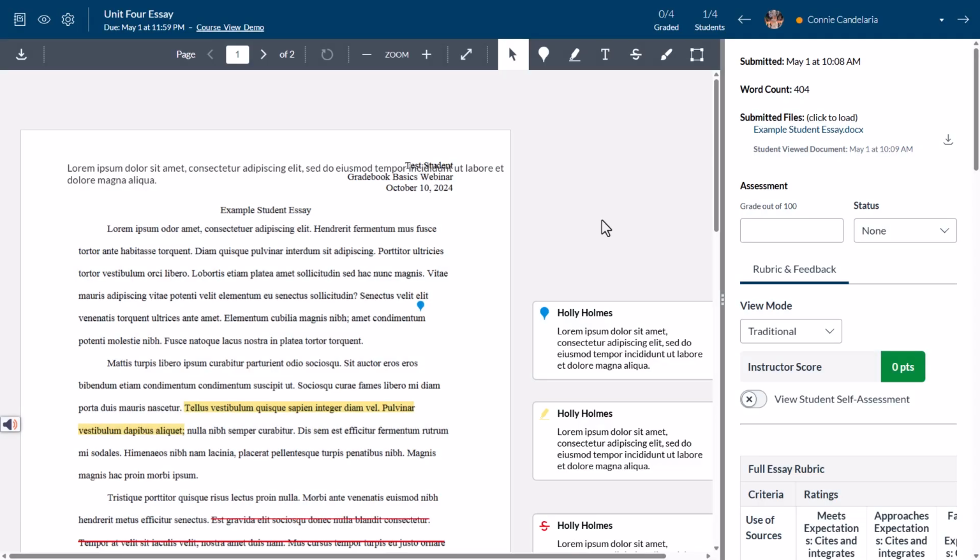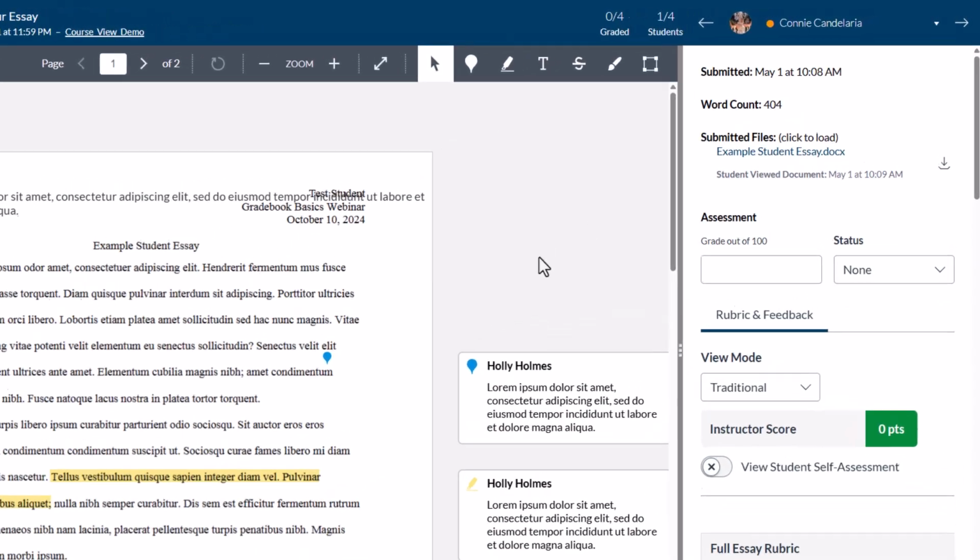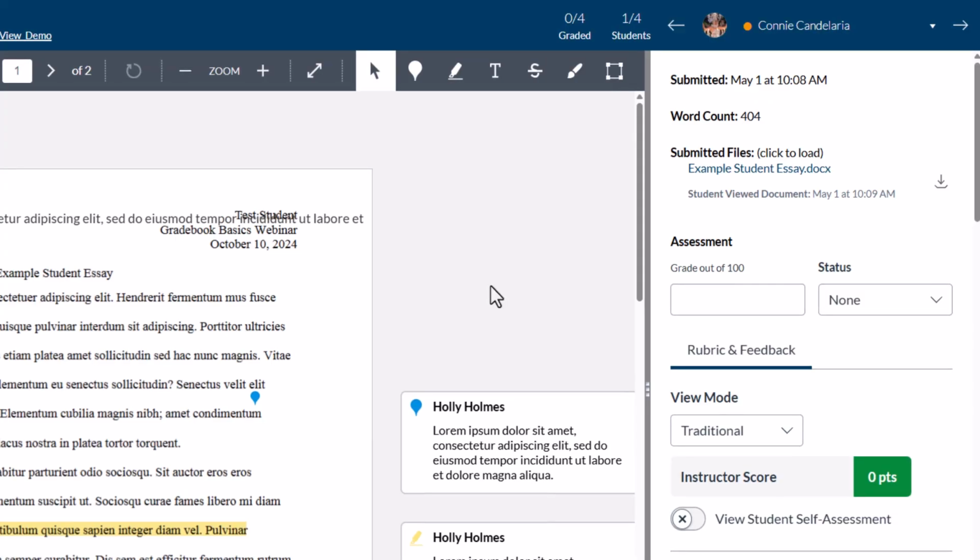Now let's move to the right side of your screen. The feedback options in SpeedGrader can be done in assignments, quizzes, and discussions. Before we get to the feedback options in SpeedGrader though, note that you have the name of the student, the date and time of the submission, the word count, and the file towards the top. Then you have the assessment portion. Enter the grade the student earned out of the total points possible, or wait until after you've left your feedback.